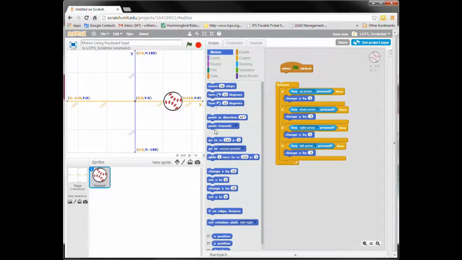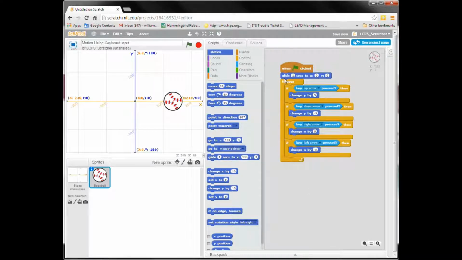And one other thing that would be a good idea to do is to put the ball in a position that's standard every time. So I'll change it to 0, 0, which is the middle of the screen. And now our program should work to allow us to move the ball around the stage. So if I press the up arrow, it moves up. If I press the down arrow, it moves down, left, and right.